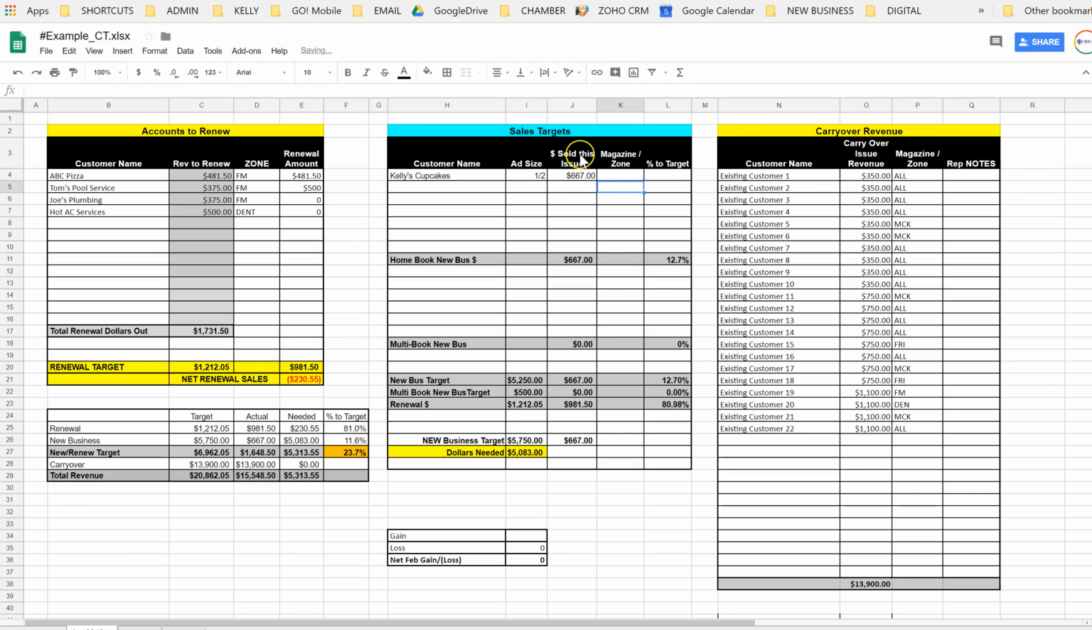So you'll see, as soon as I put the dollars sold for this issue in here, it's going to track it here. As I add more contracts for this issue, it's going to add it up here. And right now it's going to tell me on my new business target for the canvas for the month that, based on my one sale, I'm 12% to my goal.